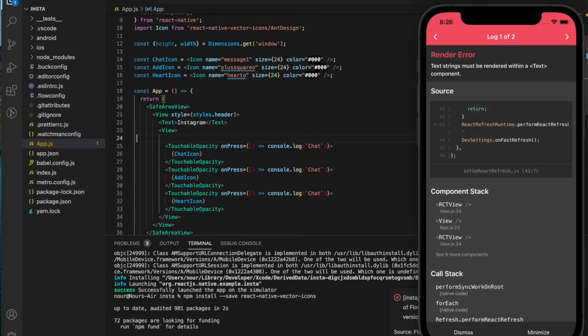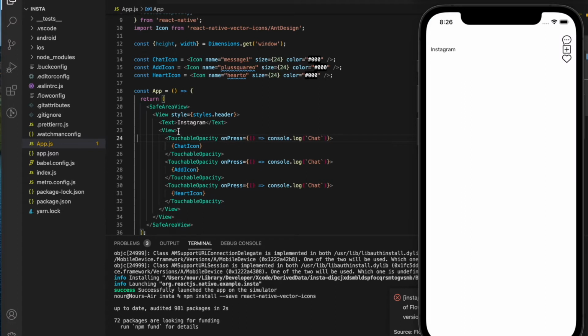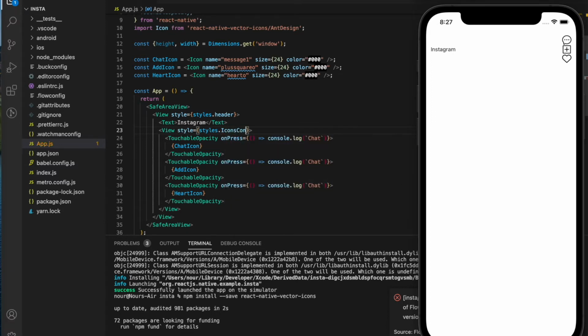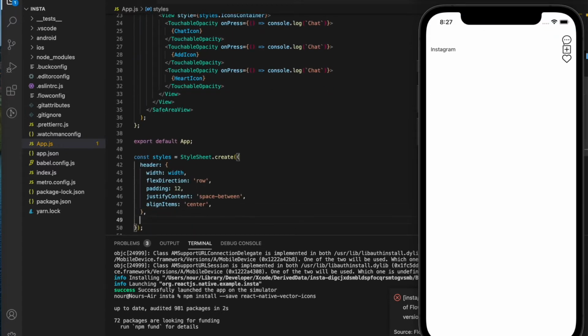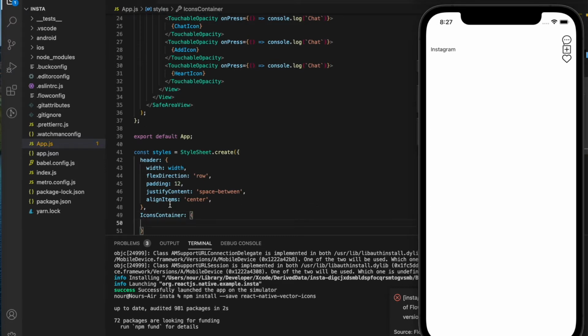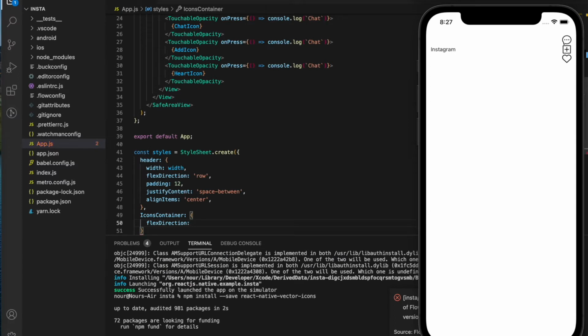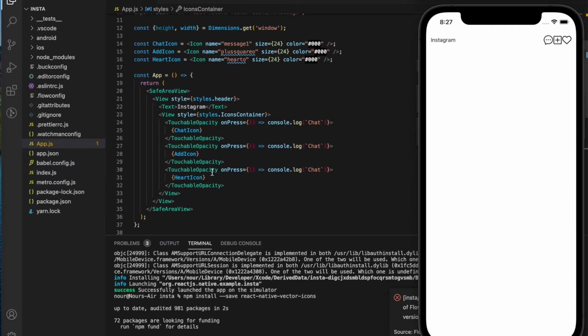As you can see, by putting the three icons in one view, they become grouped together, but because view by default is column, they have become a column. We have to change that back into flexDirection row. Now let's create a new style, and we copy our style and we give it flexDirection row. Once we give it flexDirection row, it will be horizontal.